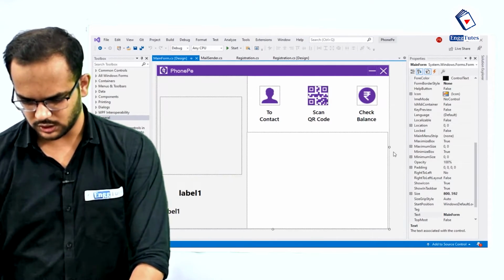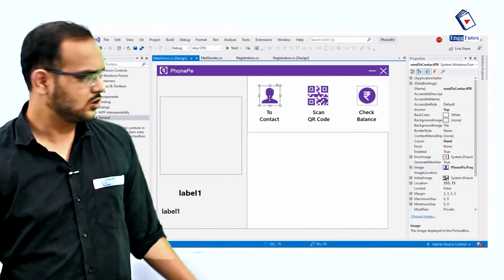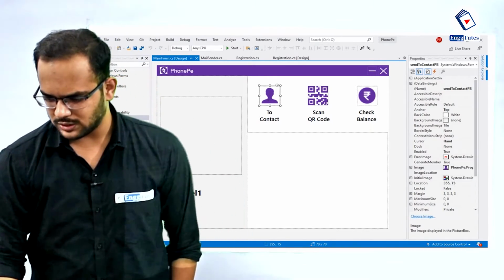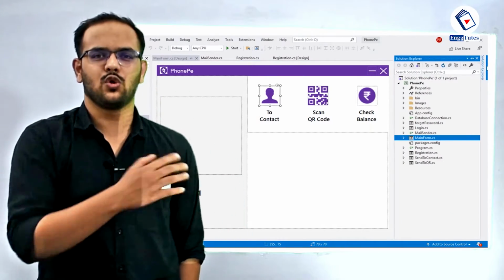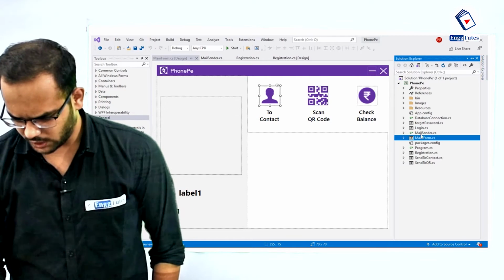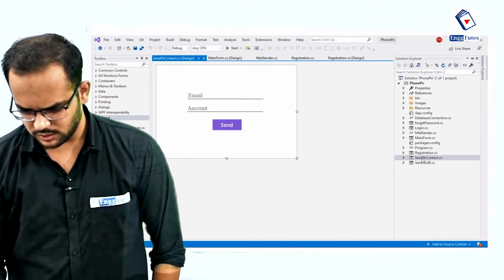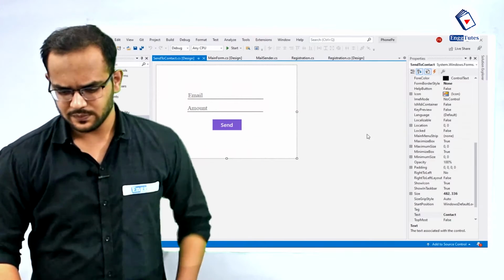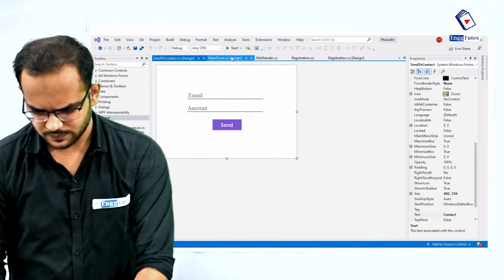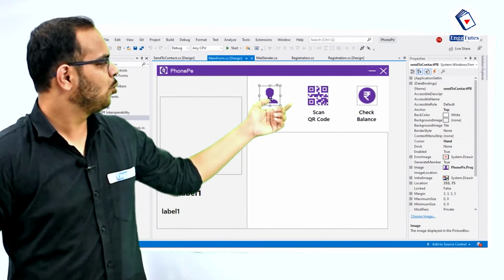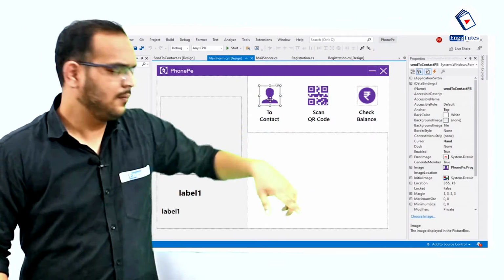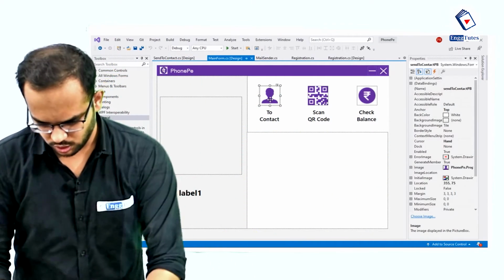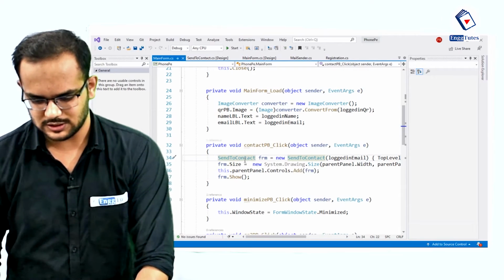So see, this is my main form. This is the picture box to contact, and here I have used a new method to display the front end. Okay, you will get that. So what I did, I created a new form called to contact, in which email, amount and send are there. And after clicking on the to contact, I am displaying that form in this panel. Okay, you have just seen that. So to display the form in the panel, this is the code.